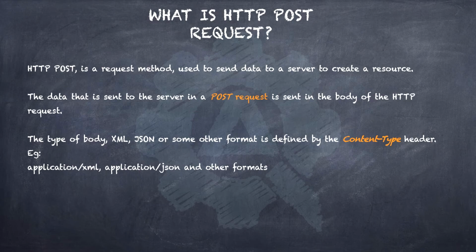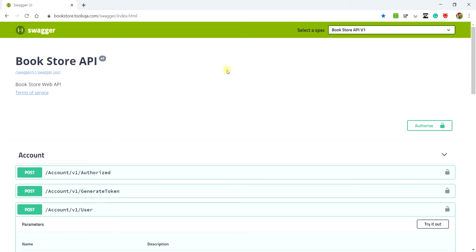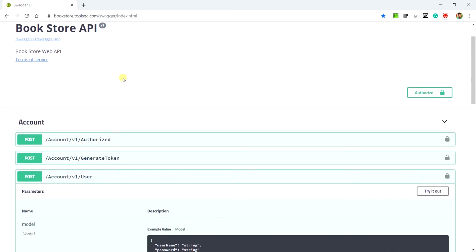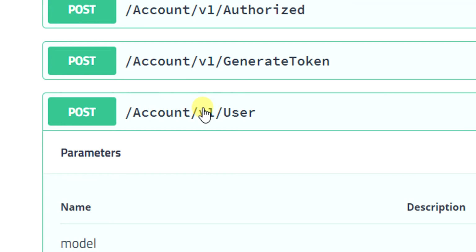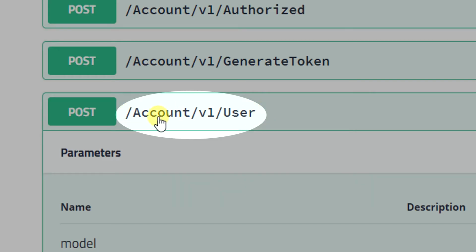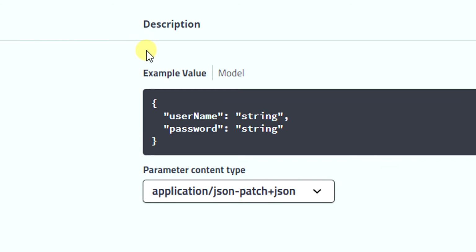Moving on, we will understand this HTTP POST request with the help of an example, and this will help to clarify our POST request concept. So I'm in the Bookstore API tool, and we will be using the POST method for account user. This API will help us to create a user. We have the method type as POST, and this is the path to which the request is to be created. And this is the request body that needs to be sent across when we are composing the request.